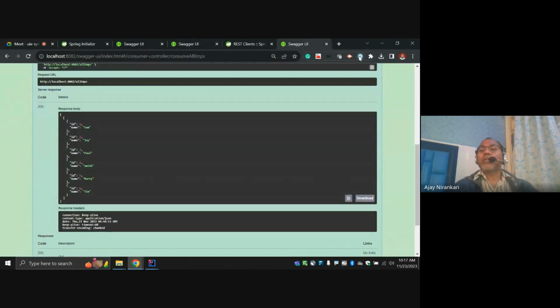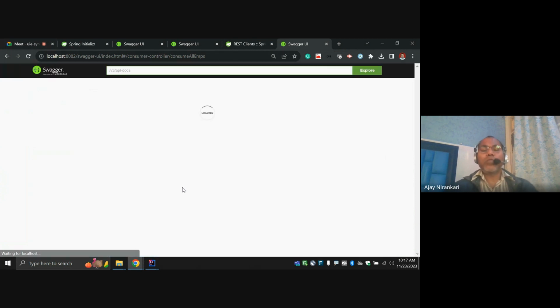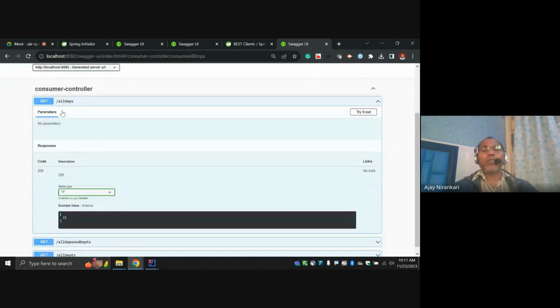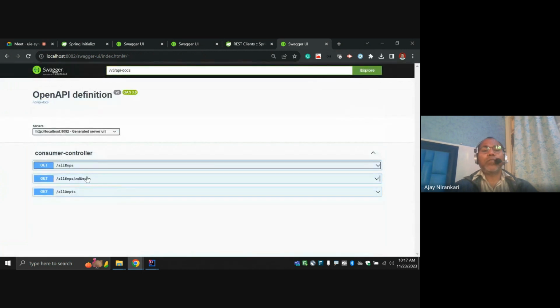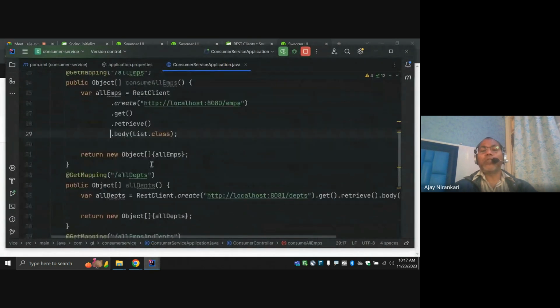Here, this is my consumer controller. Refresh it, and the consumer controller gives you a couple of endpoints. Notice the consumer controller does not have any database. We have not written any repository, no code at all in this file.